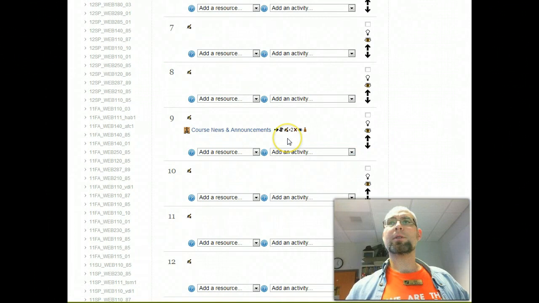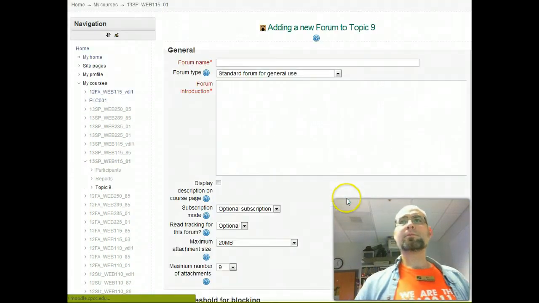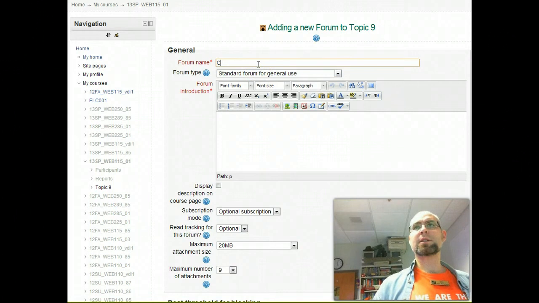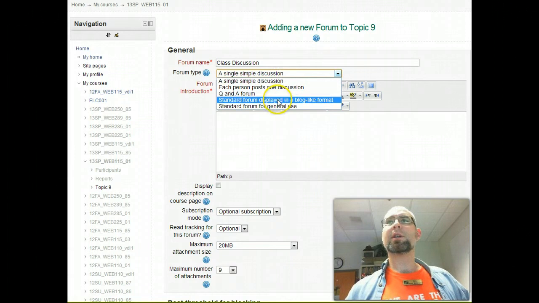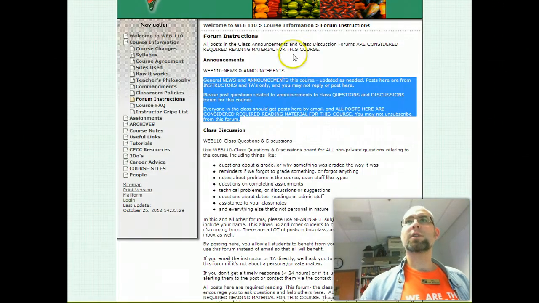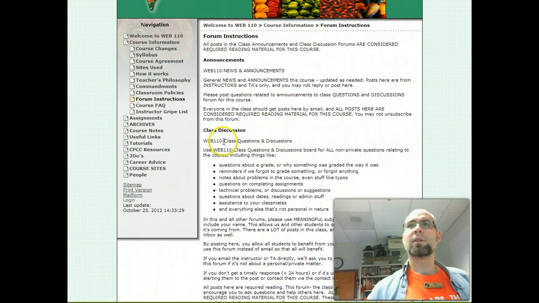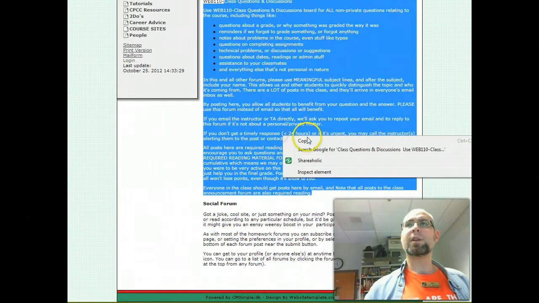And then also what I'm going to do is make a new forum. And it's going to be class discussion. And standard forum, it's going to be a standard forum for general use. I'll take my instructions for that and put all my information there.